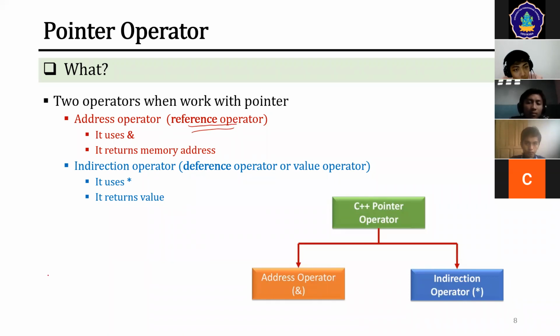When you hear reference, you think of a symbol like the ampersand here. This is for reference, right? You reference an address. This gives you the memory address of a certain variable. But when we use another symbol, we call it star. These are the two main symbols used in pointers. You have the ampersand and you have the symbol star.